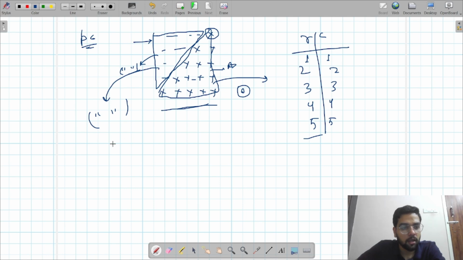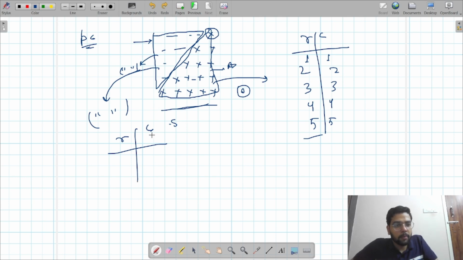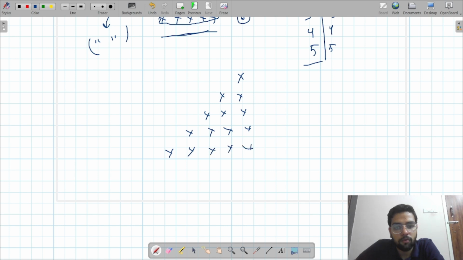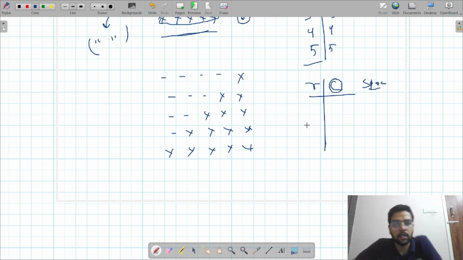Simple. See here, row, column for the space pattern. Initially, let me just redraw the pattern, with proper spaces. So our pattern is 1 1 2 1 2 3 1 2 3 4 and 1 2 3 4 5. Here the spaces are 1 2 3 4, 1 2 3, 1 2 and 1. Okay, that means now draw the trick table of space, how many spaces are filled. Here how many columns filled, how many spaces filled.